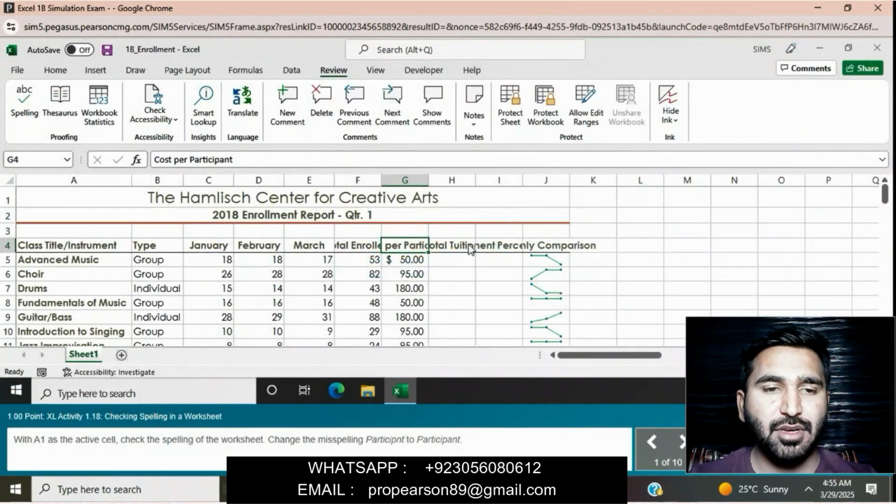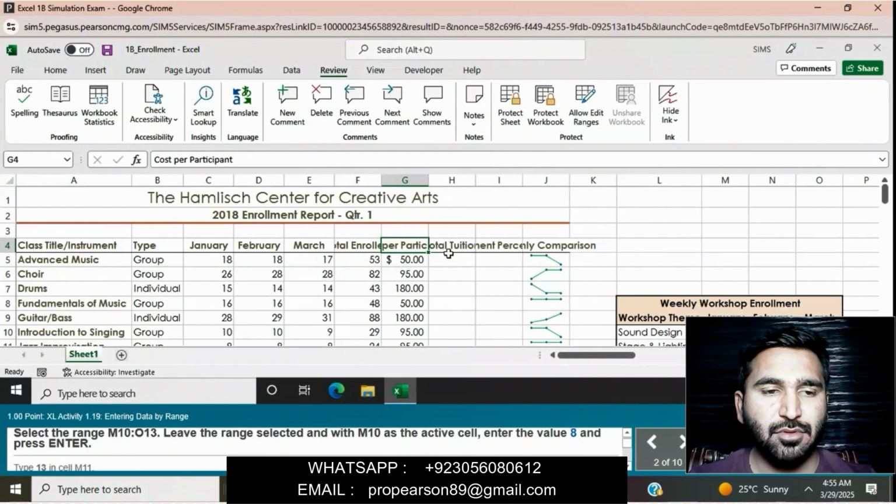Now moving on, the next question is question number 2. Select the range M10 to O13. Leave the range selected and, with M10 as the active cell, enter the value 8 and then press Enter. First we will select the range M10 to O13.